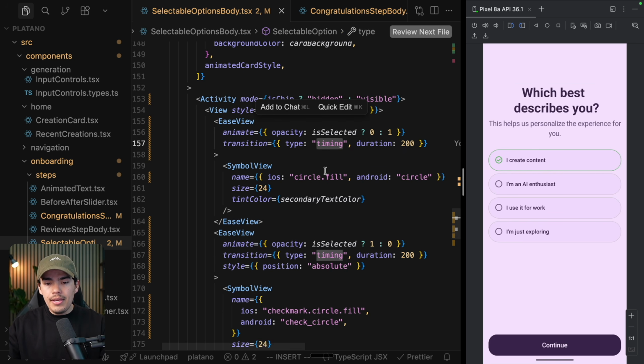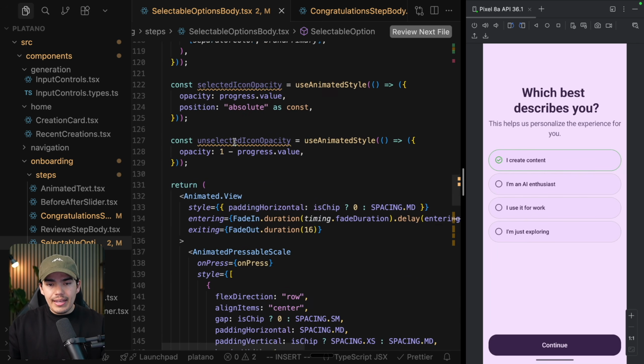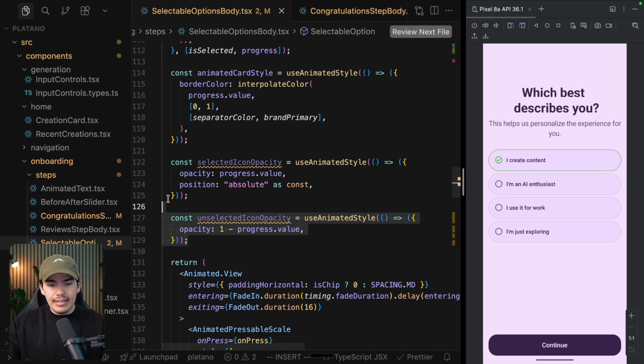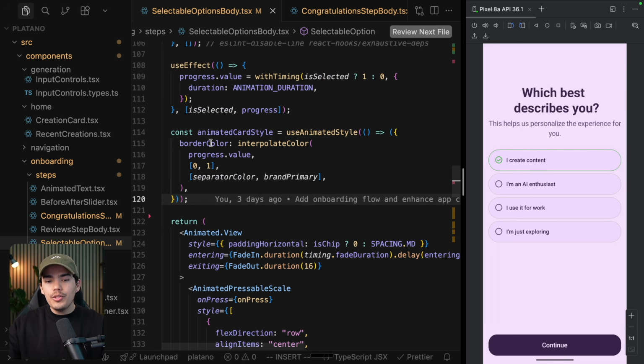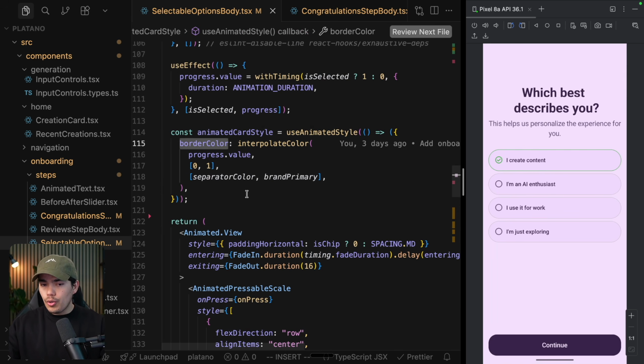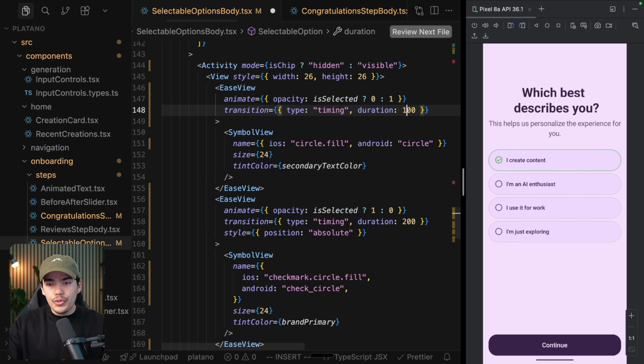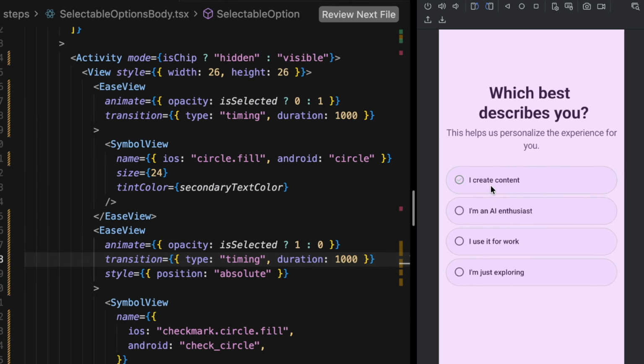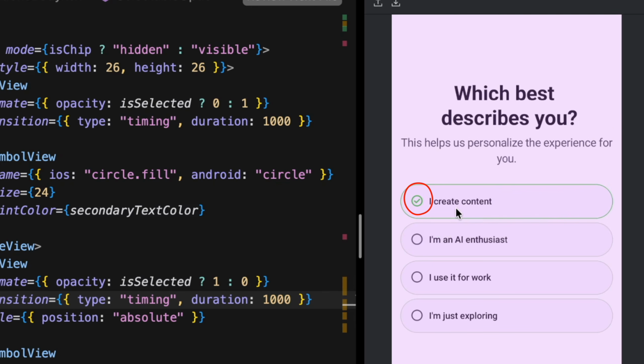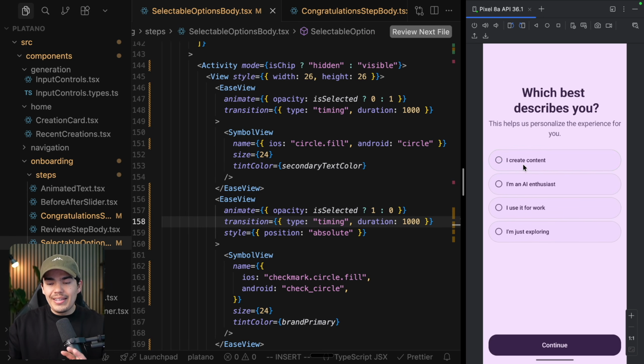I'm using timing. So just by doing that, we can actually come here and delete this because I don't need it anymore. I'm also, by the way, animating the border color. And in this specific case, I actually need Reanimated because React Native Ease does not support border animation at the moment. I'm going to increase this to be 1 second just so that it's easy to see. You can see the crossfade beautifully, and that is running completely on the operating system.